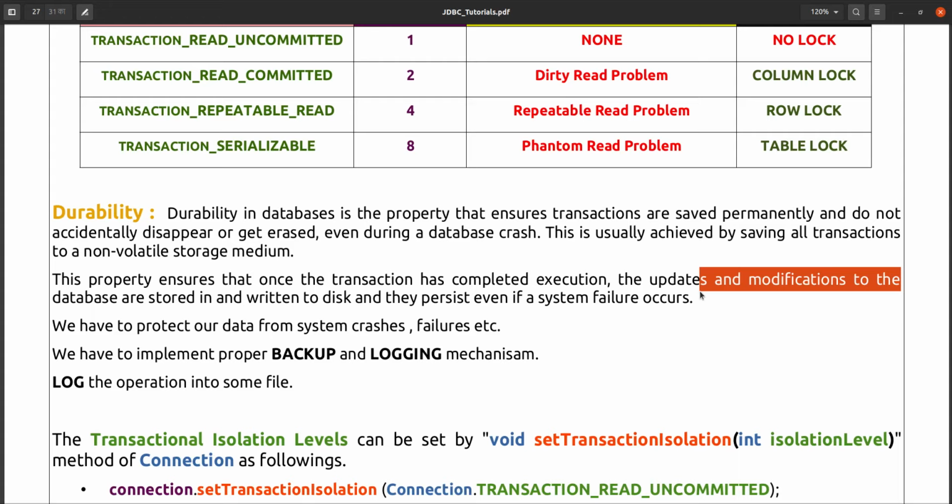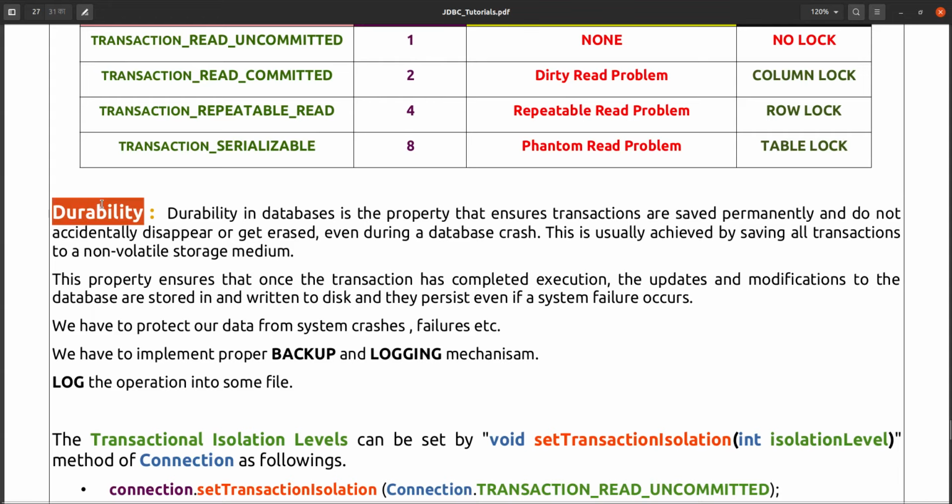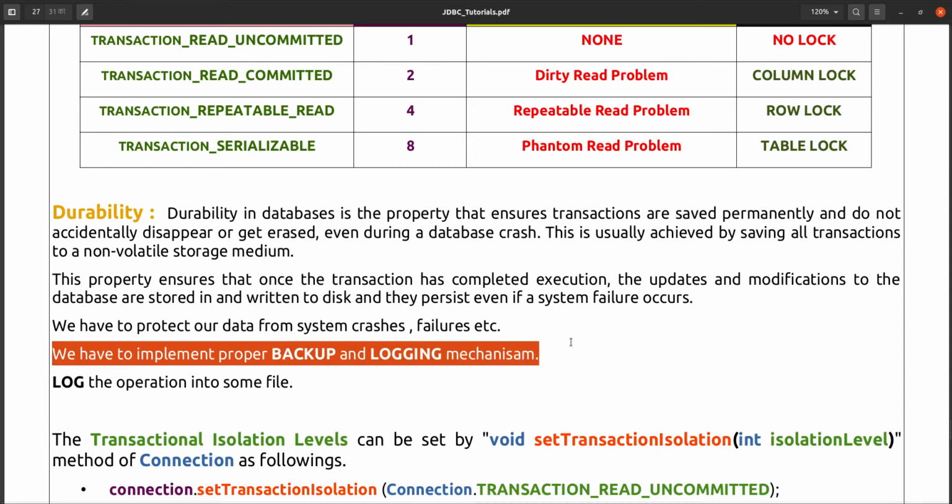Suppose in your bank you have deposited 5 lakh rupees, but the system crashed, no data is present, and your bank is saying please deposit next time 5,000 and 5 lakh rupees again. How is it possible? So you should not do like that. Durability is ensuring that data should be available, and that you can achieve through backup. You should take regular backups.